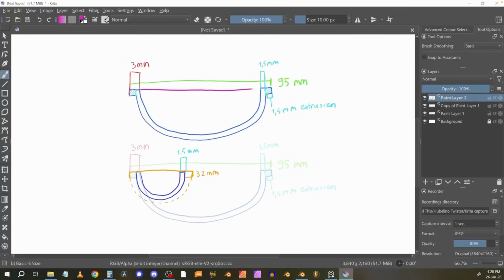Now, the measurement that we really want to know actually is the width, but without all the thickness and without the extrusion. So we have 3 plus 3 millimeters of extrusion. So 95 millimeters minus 6 is 89 millimeters. And for the cylinder, we know that it is 32 millimeters minus the 6 millimeters of the extrusions on both sides. So we get 26 millimeters of width for the half cylinder.